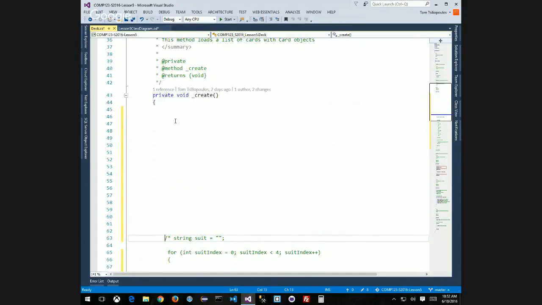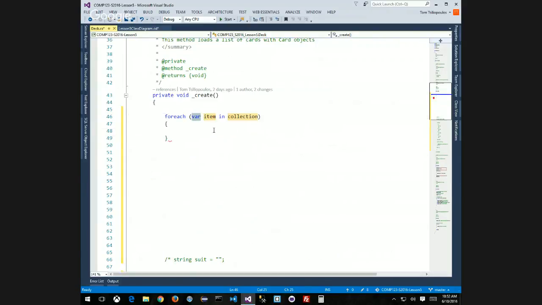Let's rewrite the create method. All right, but we're going to use a for each loop, and I want to go through each of the enumerations. I want to create an outer for each loop and an inner for each loop. This is the beautiful thing about enumerations. Watch. So for each, my first one is suits on the outside. So I'm making an item of type suits. We're going to call it suit.